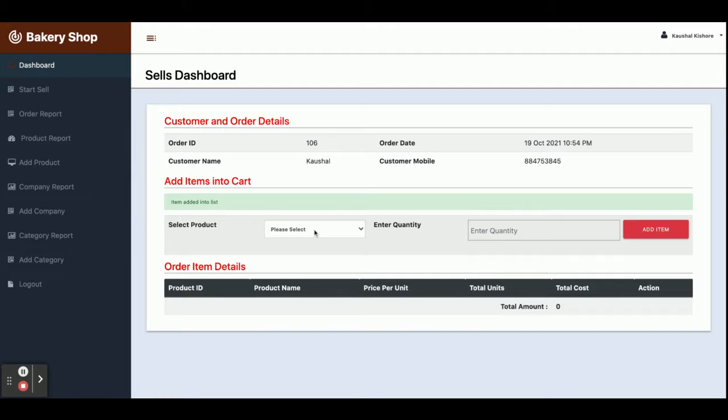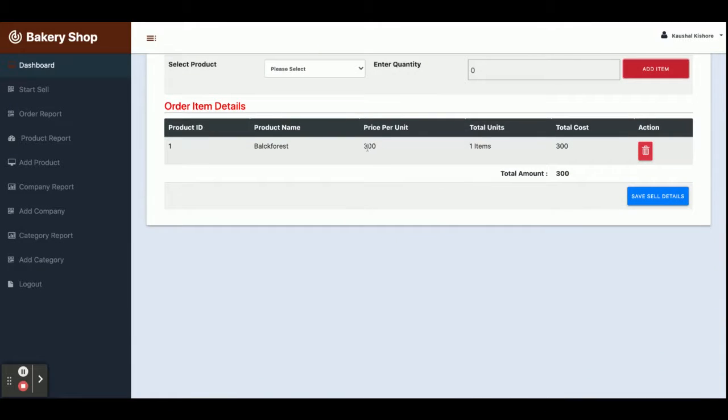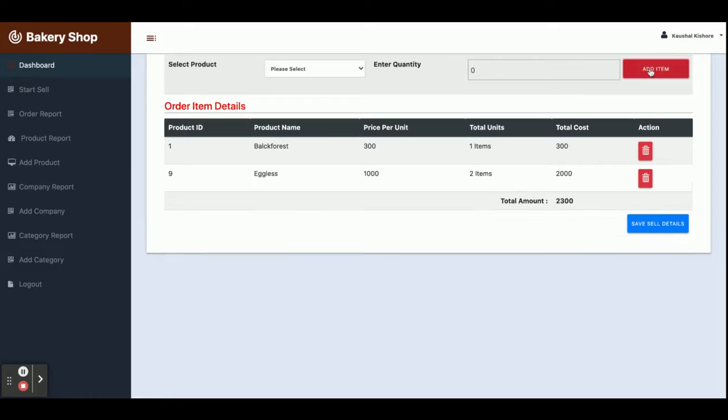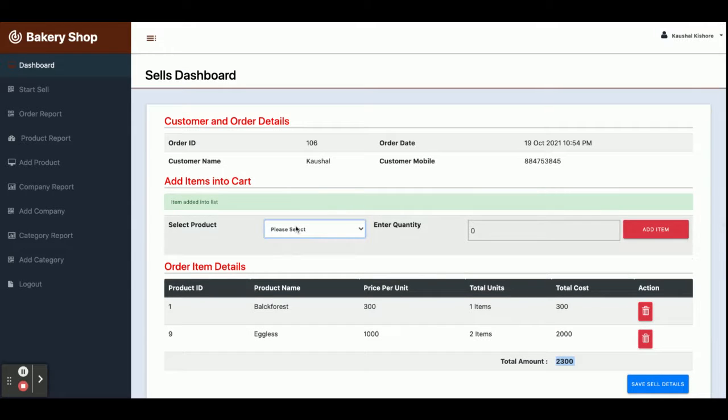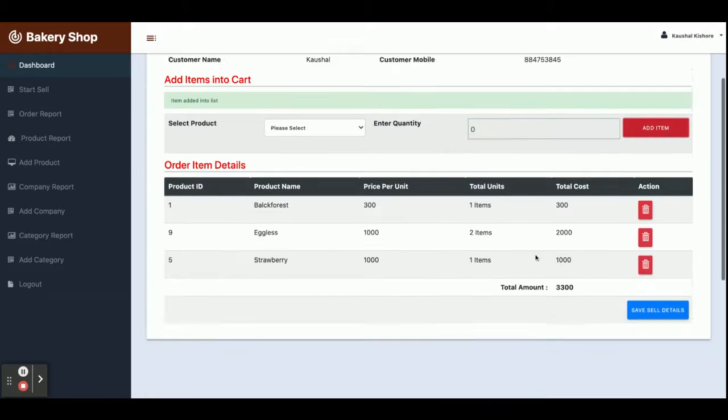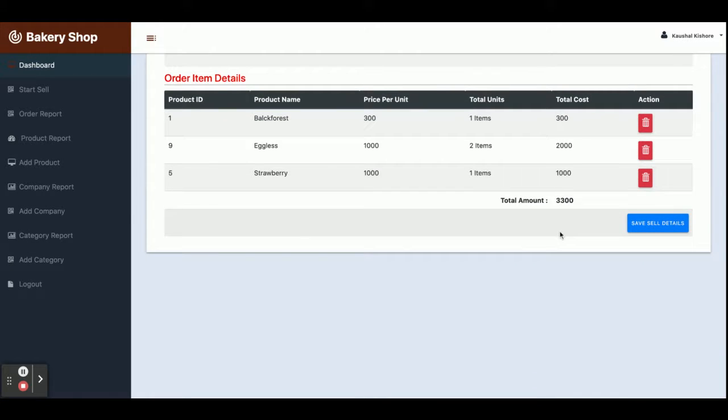Here you need to select the product, right? Suppose I am adding Black Forest and quantity is 1. Once you add the item, you can see the unit price and total cost are calculated automatically, right? Suppose I am adding a glass cake, so this is two items, so you can see the cost is 1000 and total cost is 2000, and the total cost we have calculated is 2300 rupees, right? Again, suppose one more, right? So you can see all things are calculated automatically, right?